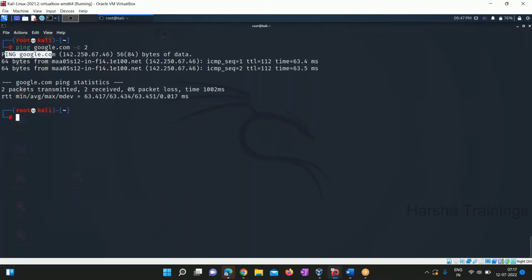It sent a ping request to the Google server, which is 56 and 84 bytes of data, and we got the response from Google. We sent 2 ping requests and got the response from the Google server 2 times. Here you can see the status: 2 packets transmitted and 2 packets received, 0 packet loss, and this is the time taken.